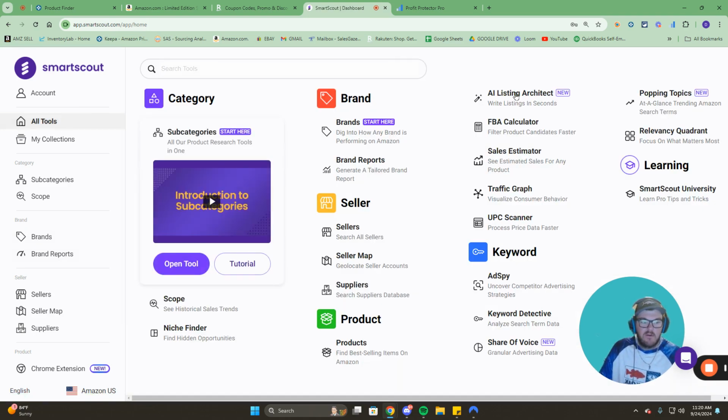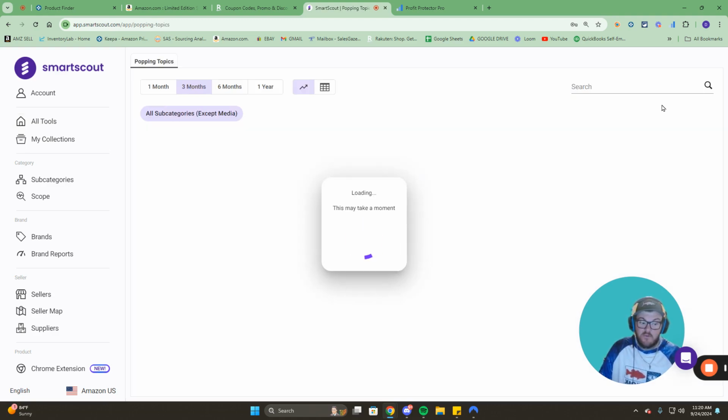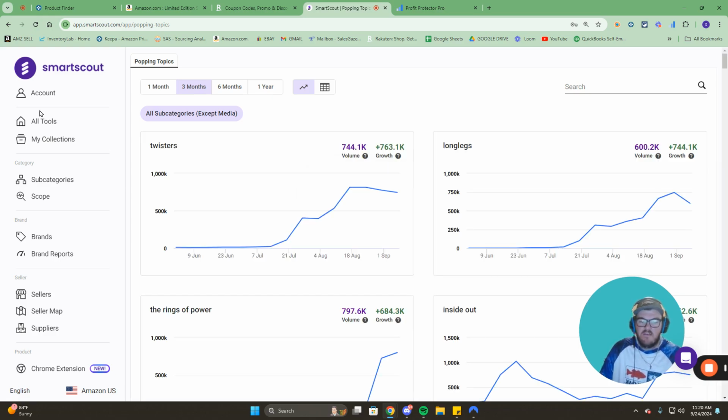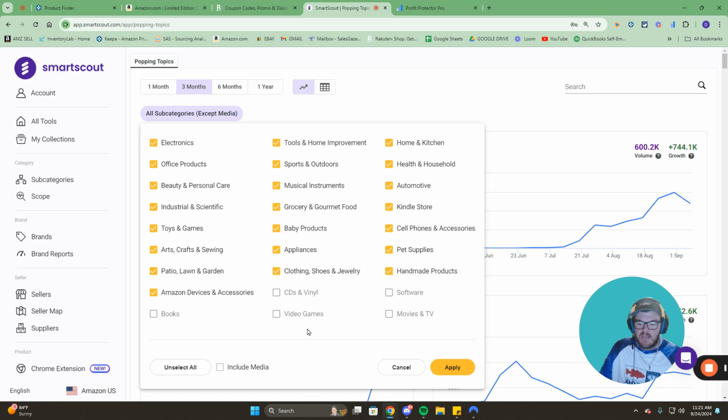The second one I want to talk about really quick is the popping topics, and this is a new tool that SmartScout has added. And this one is super, super cool. So what we can do with popping topics is basically SmartScout is tracking trending keywords on Amazon. So what are people searching for? And this can be really useful specifically for seasonal products. We want to sell stuff people are buying. We want to know what people are looking for. Trending products can make really good hot seasonal buys, and we can filter this out by category.